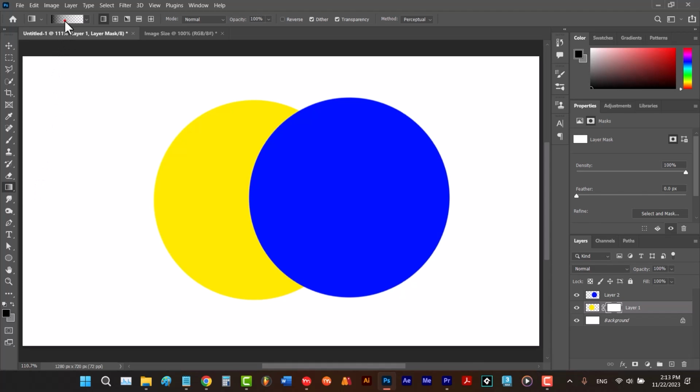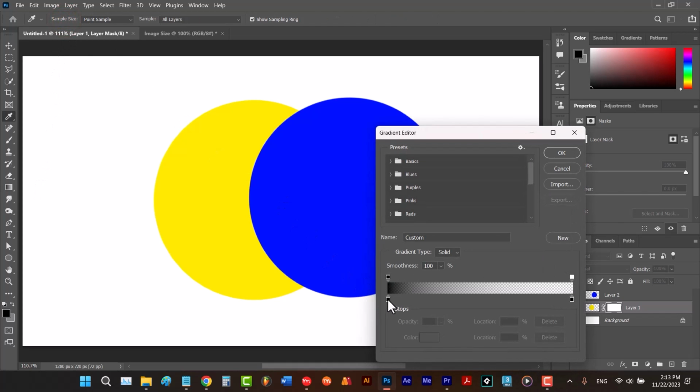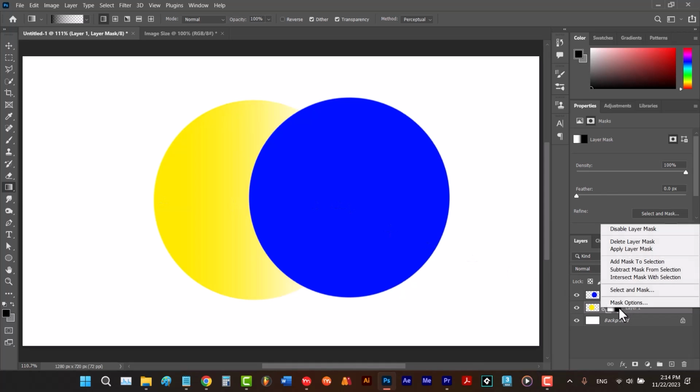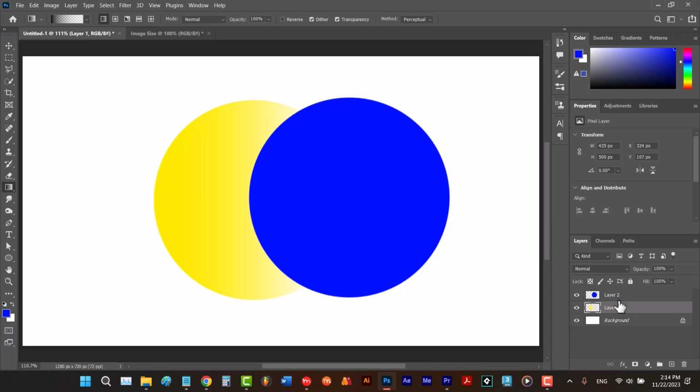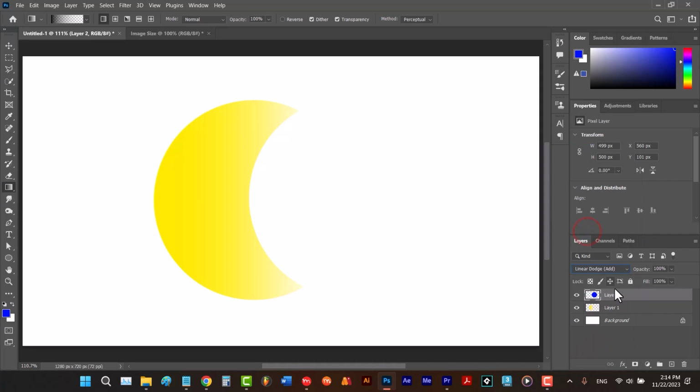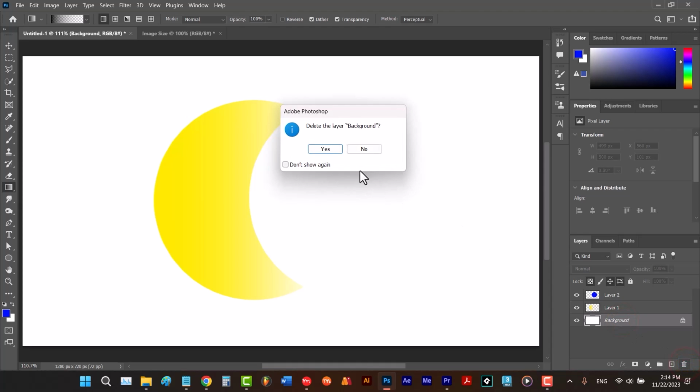Then I click here to go to the gradient editor. And then I have to make sure this one is black, this one is 100%, this one is black, and this one is 0%. Now that the gradient is ready, we just have to drag from the right side of the yellow circle to the left side of it. And then I right click on the mask and apply it to its layer. After that, I select the top layer and change its blend mode to Linear Dodge Add. And since we don't need the background layer, we just select it and then delete it. And then we choose yes.